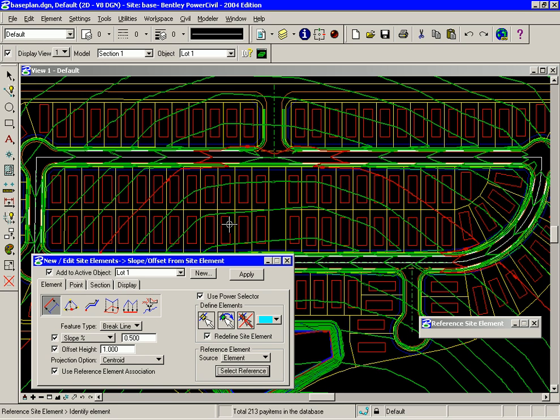That site element is the roadway center line for roadway 1 and will ensure that the building pads get a slope of 0.5% and a 1 foot offset from that center line based on their centroid projection.